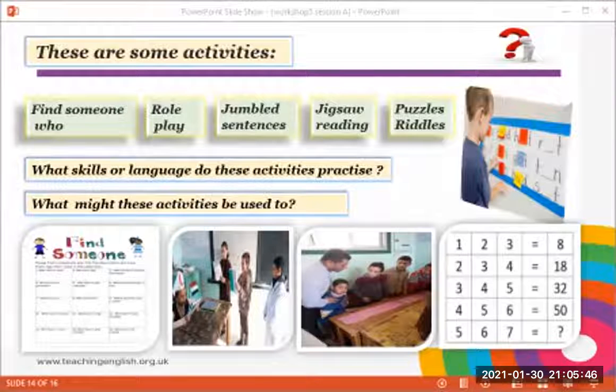What about role play? Go on, Mr. Ab. You raised your hand. Yes, role-playing practices conversation or dialogue. Okay, practice conversation. What skills do you think this activity practices? Talking, speaking, reading, listening, and pronunciation. I think it's about pronunciation and using functional language.